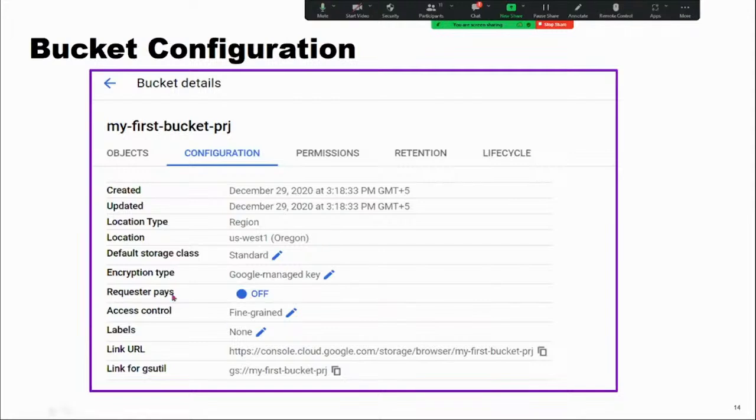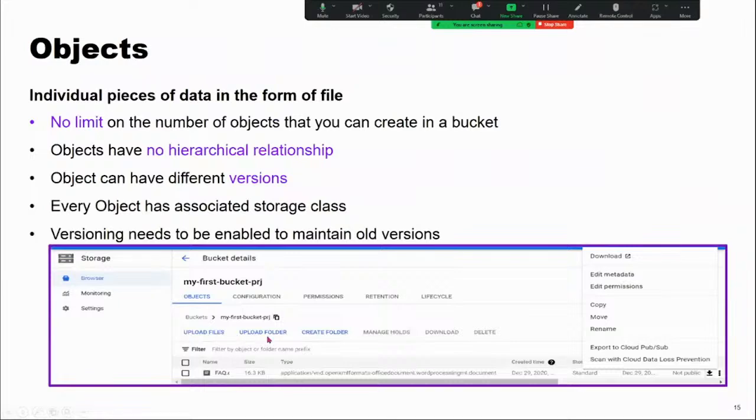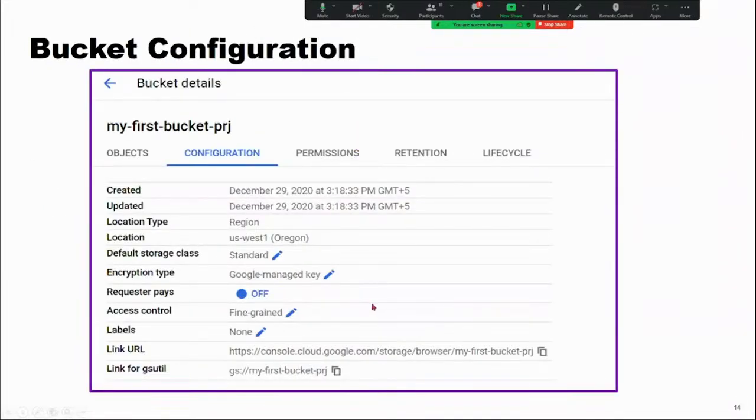But there are a few things you can edit, such as the storage class, which you selected as standard, the access control as fine-grained, and labels if you want to add them. So these are the editable properties. This is the metadata of the bucket. There will also be metadata for the object. There are 2 things: metadata about the object and metadata about the bucket. In the metadata about the bucket, you will be able to understand which properties can be changed even after the bucket is created, and which cannot. As we said, once a location type and region are selected, you cannot change them later. Hope I have answered your question.